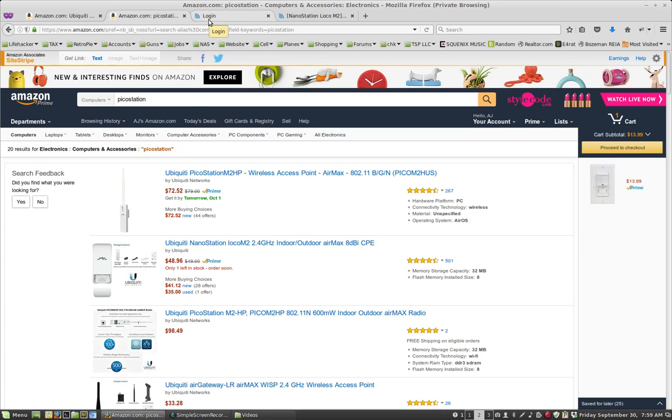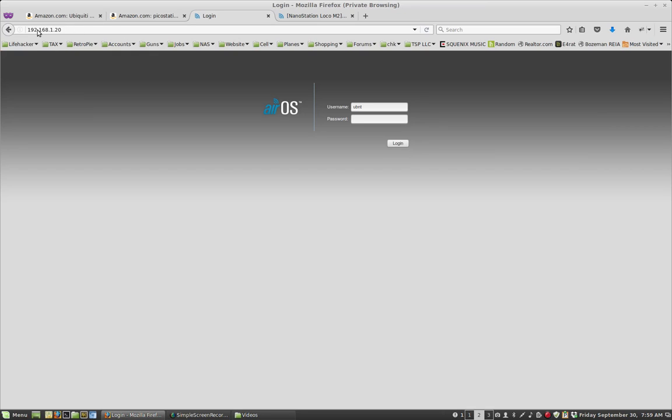So first thing you want to know is when you log in, the typical default address is 192.168.1.20. Default username is UBNT. Default password is UBNT. First time you set this up, it'll ask a few extra questions and it will make you sign a user agreement. Once you've got that set up, you can start setting up your Nanostation or Picostation.